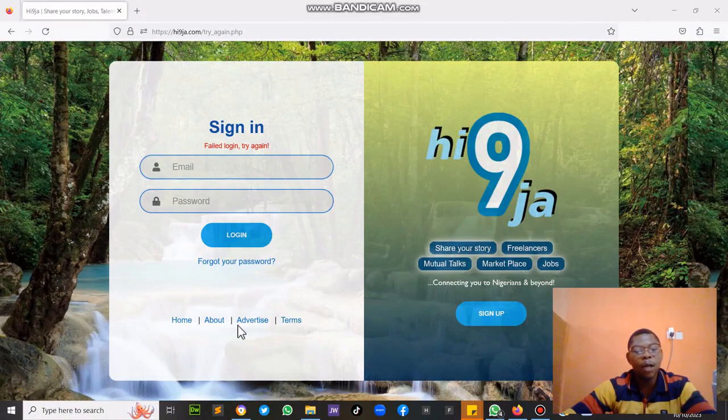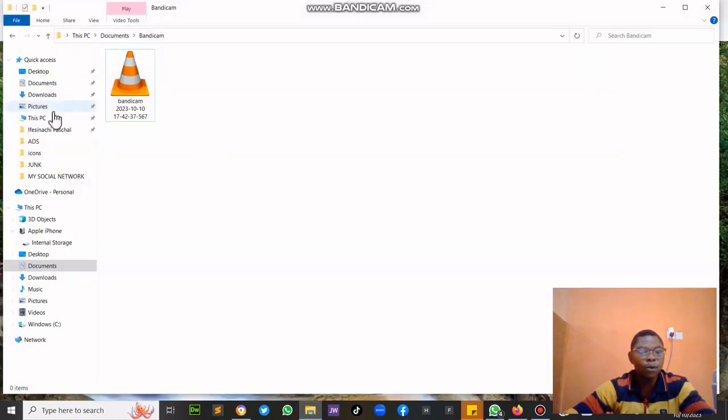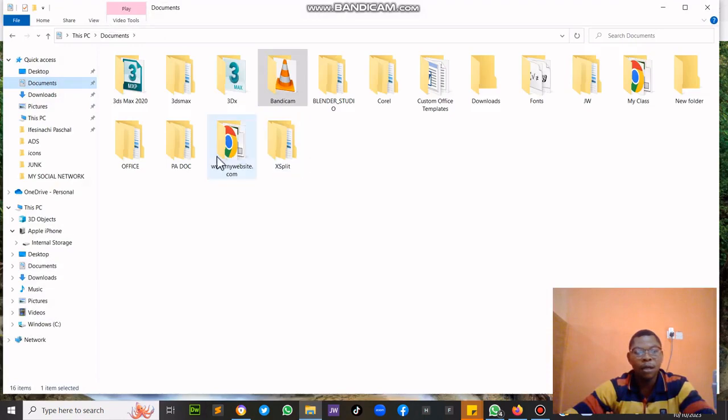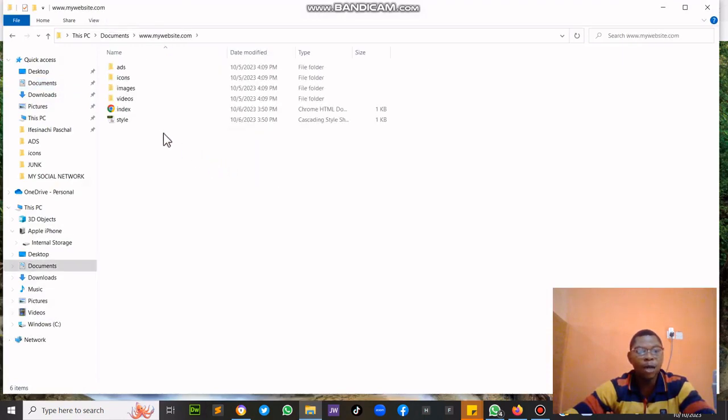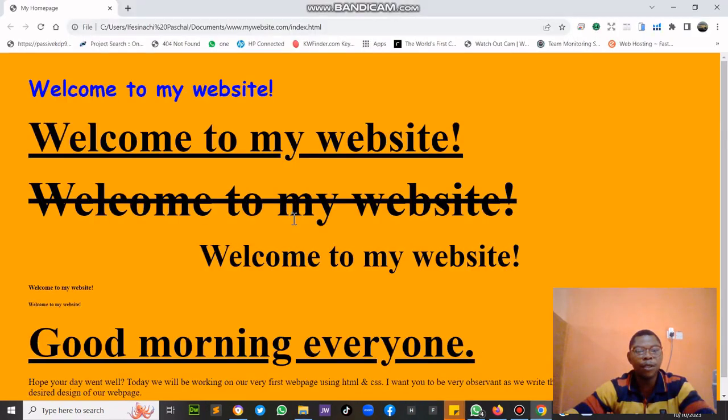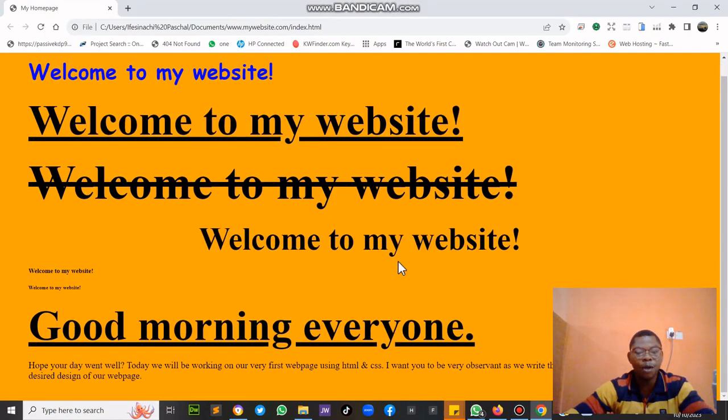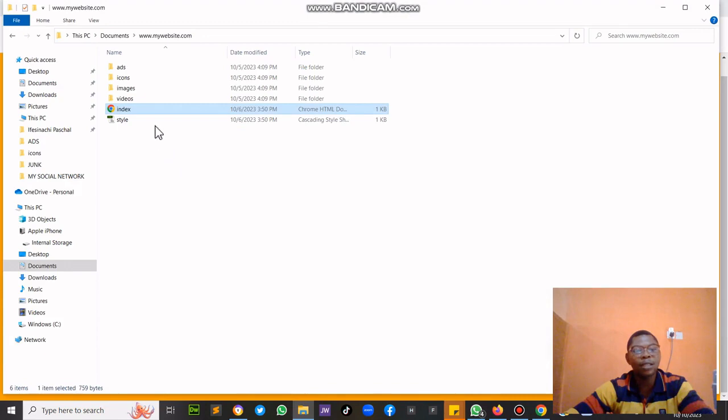This evening, I would like us to continue from where we stopped on web development. Remember, so far we have learned how to initiate the design process of a web page. So let's take a look at what we have done so far. This is the folder we've been working on, the index page. So far, this is what we have been able to do. I've shown you how to create a heading, strike through by using CSS style sheet, that's cascading style sheet, which we created on that day.